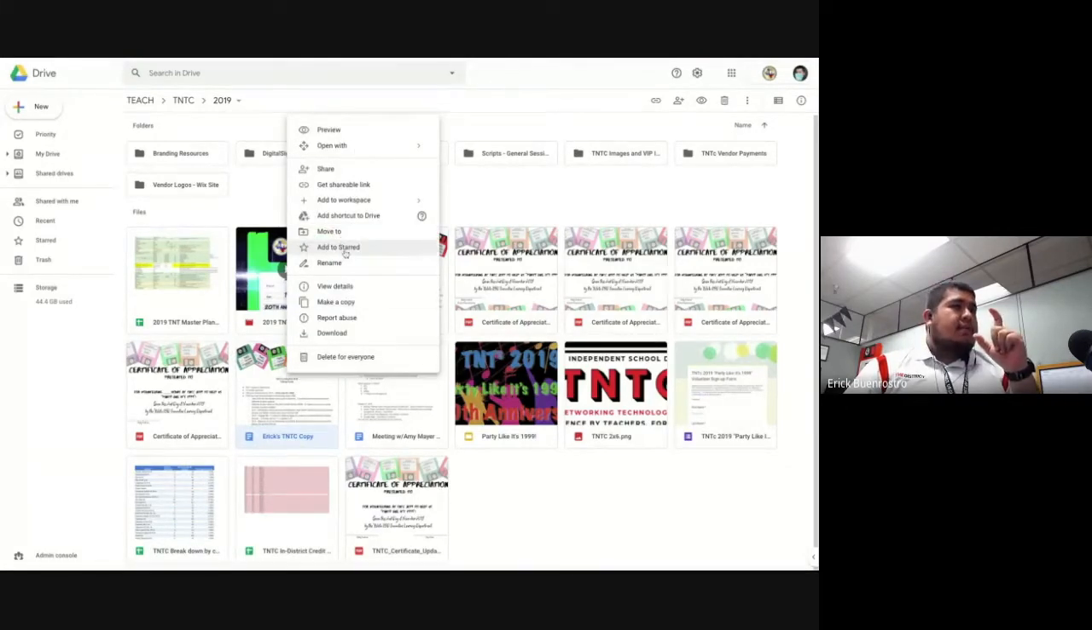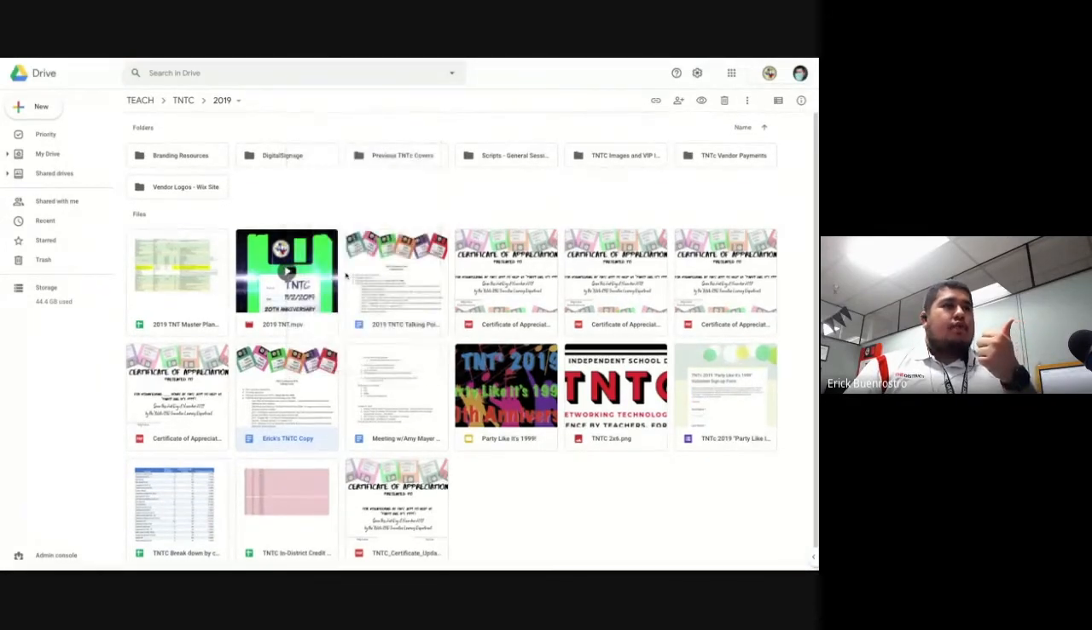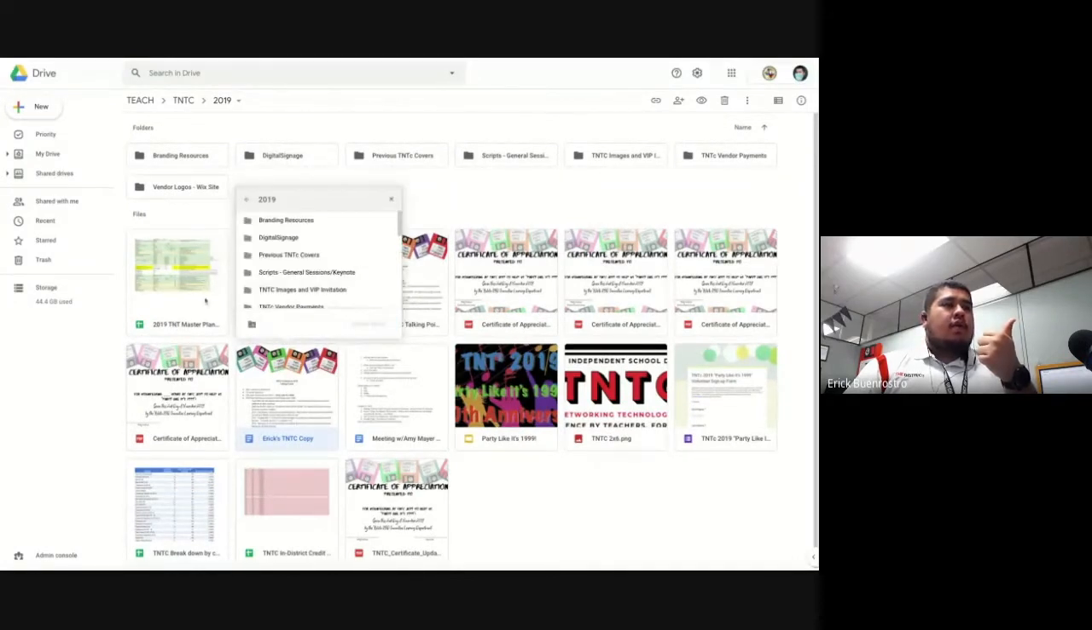It's in the middle. If for whatever reason your move to is grayed out, or when you click move to, you can only go as far as right here, the name of the shared drive, it's because you don't have at least content manager access. It's because you have not been given the permission to move files in and out of that shared drive.